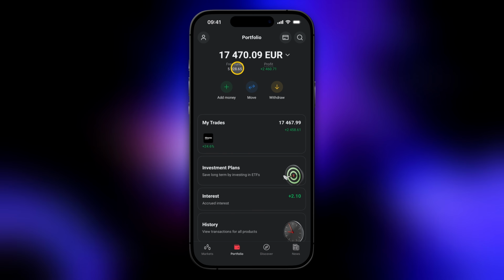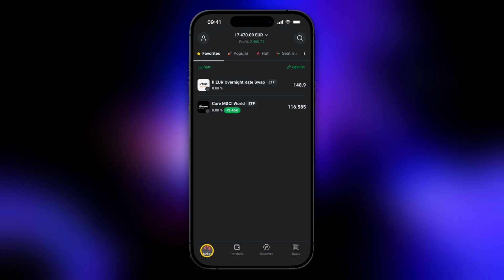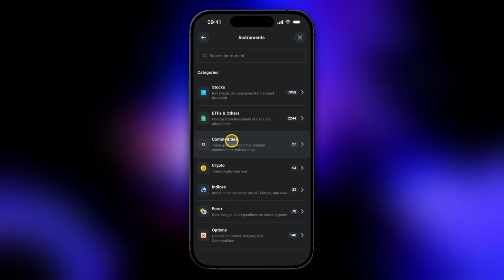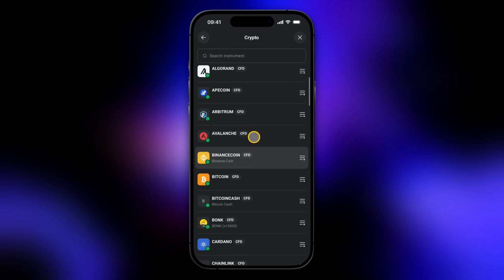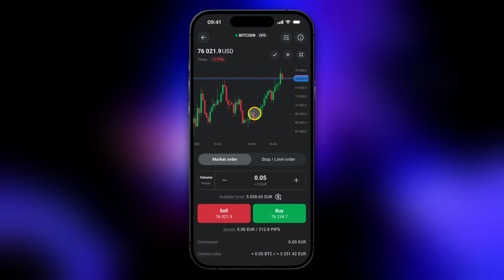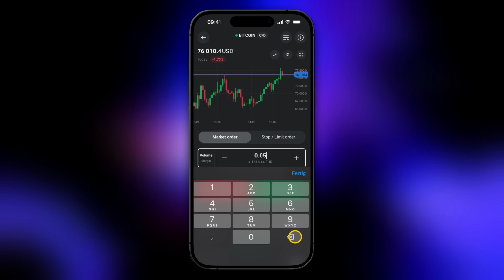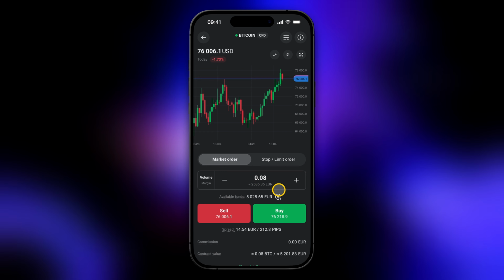So once we have free money in our account right here, we can now go to buy some crypto. Simply go to markets down here. Then go here for search. Let's choose crypto. These are all the cryptocurrencies we have. Let's choose Bitcoin for now. And then down here, make sure to choose market order to execute the buy order immediately at the current market price. And then right here under volume, you can enter how much Bitcoin you want to buy. Let's say I want to buy 0.08 Bitcoin, which equals 2,500 euros in this case. And then all I need to do is just click down here on buy, and then my purchase will be completed.